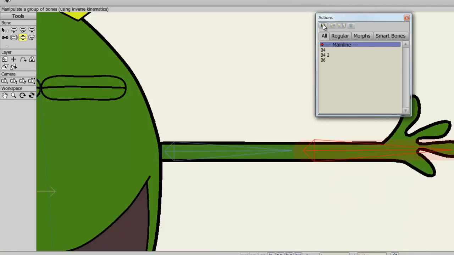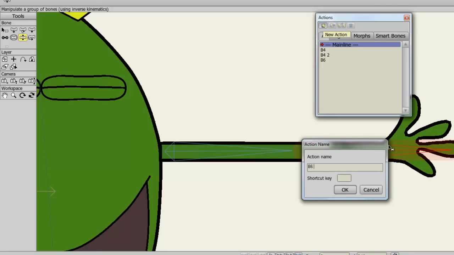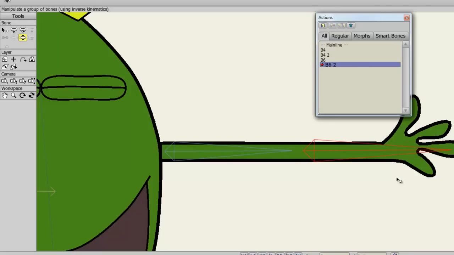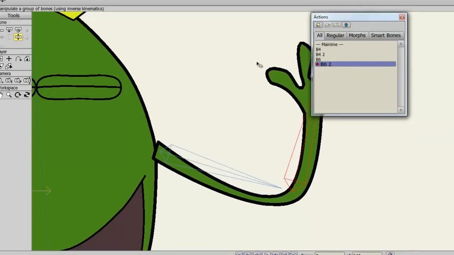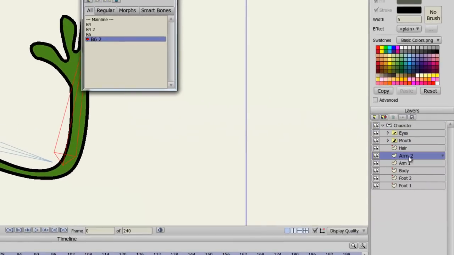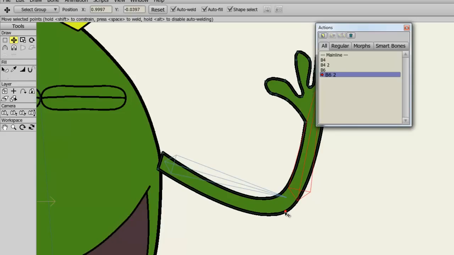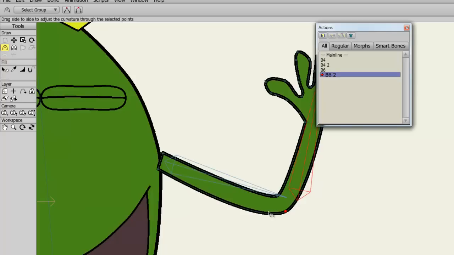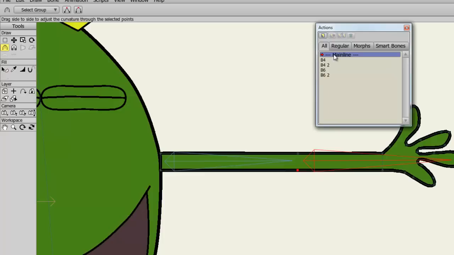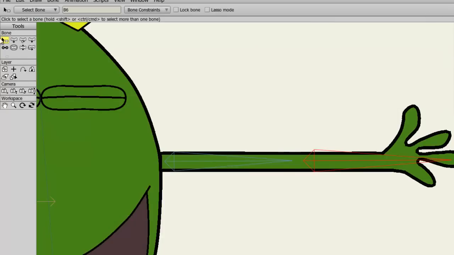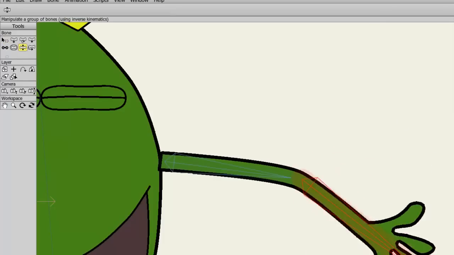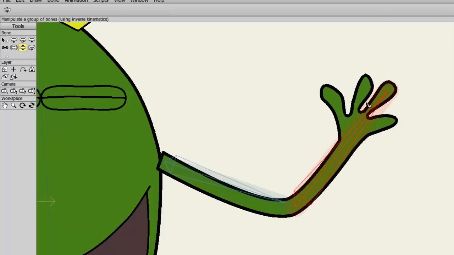One more action. B6-2. Bend upwards. Go into the Arm 2 vector layer, take my Translate Points tool, and do some adjusting, as well as some curvature adjustment. Back out to the main line, go into the character bone, and we can see now it corrects in both instances.